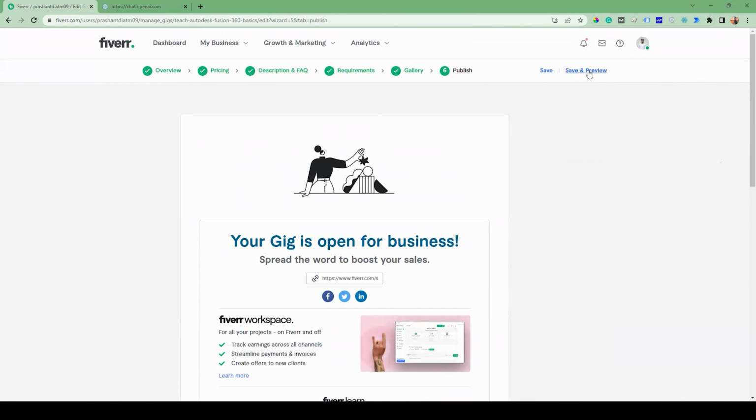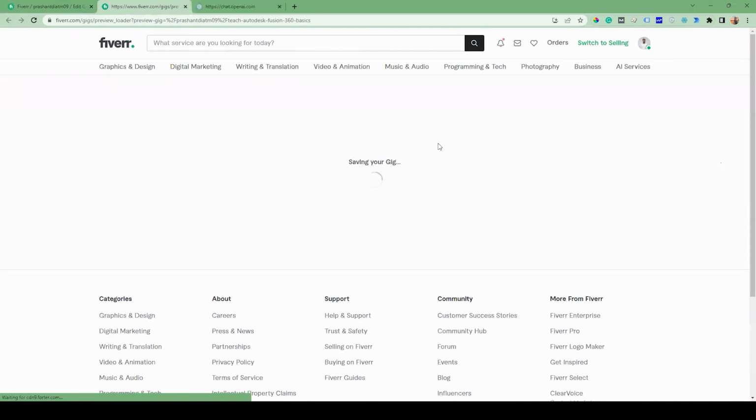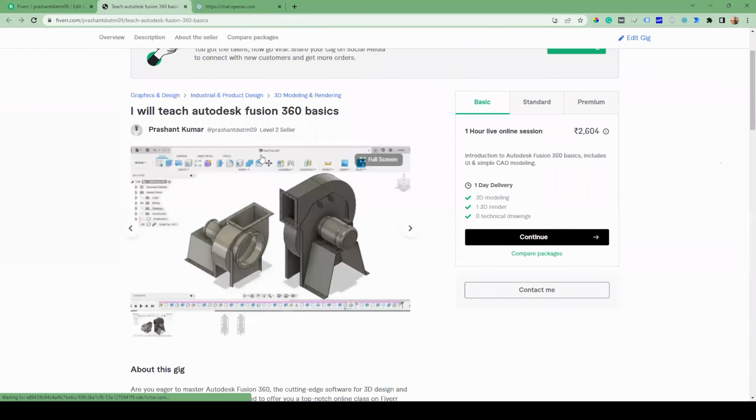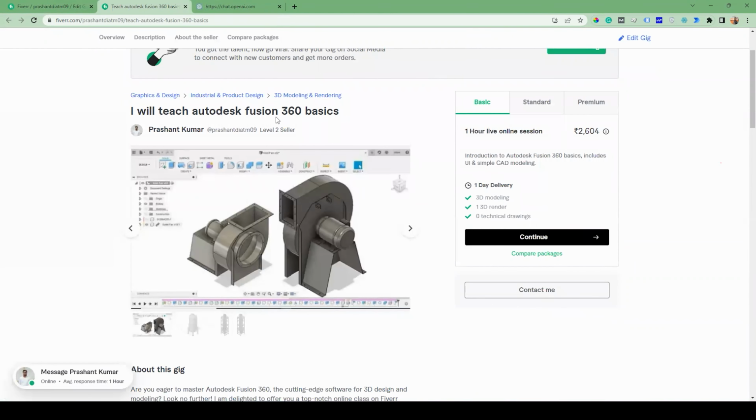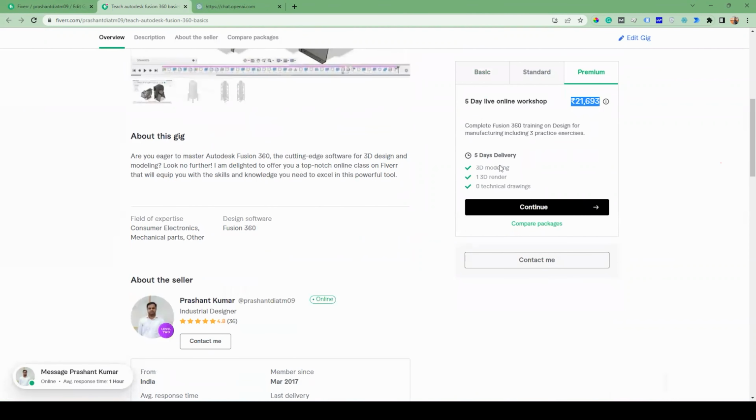So I will just click on save and preview. And here you can see my gig is active right now. It's looking something like this: I will teach Autodesk Fusion 360 basics. I'm a level 2 seller. Here you can see that for a one hour session, the cost will be this much. For standard, the cost will be this much. For premium, the cost will be this much. So if someone wants to come and check out, he can.